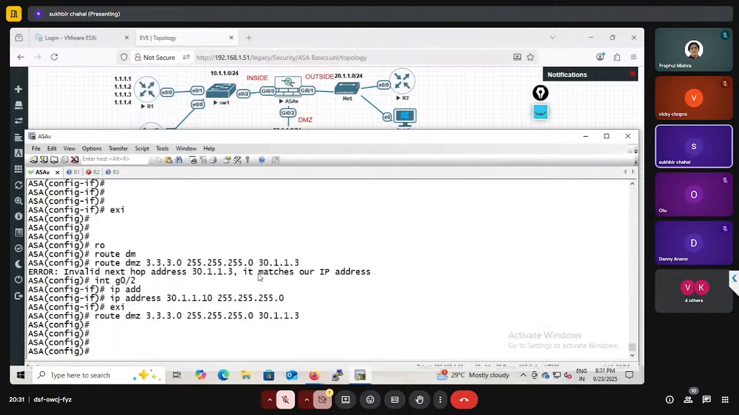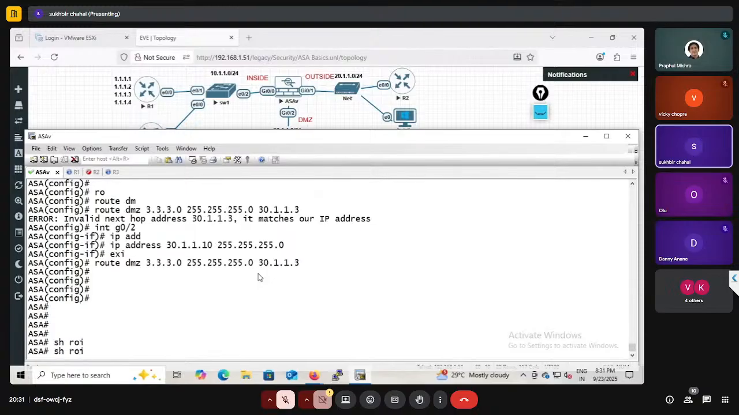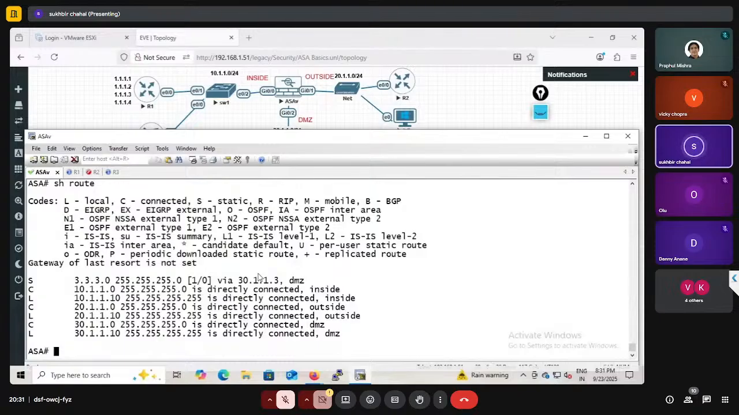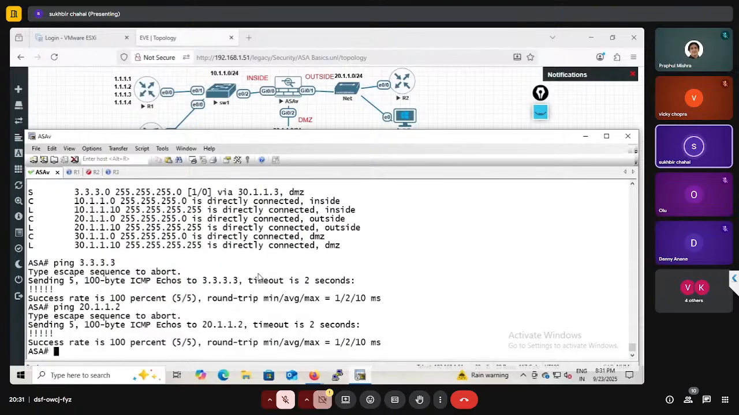Okay. So if we check, show interface ip brief, we have IP on all the interfaces, and show route, we have the route as well. If I try to ping, I must reach. Okay. And even if I try to ping R2, that must reach. Okay. So I configured that configuration.